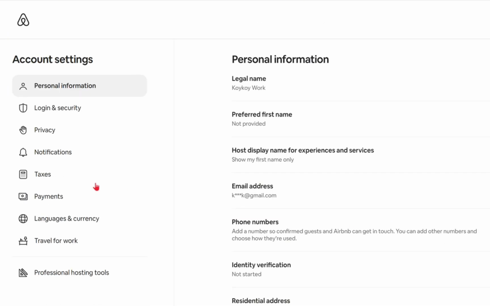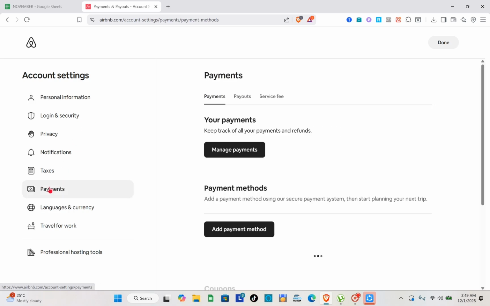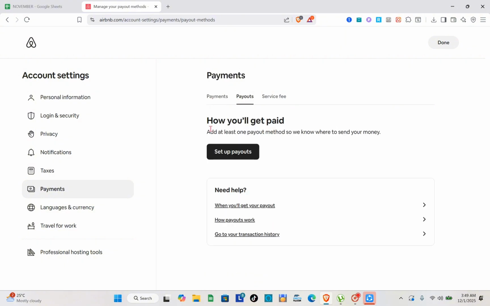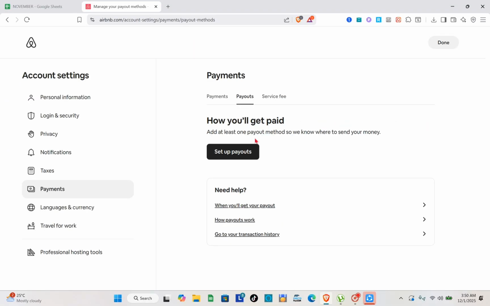Okay, so right here, you just have to proceed to the payments option, this one, under the taxes, and then proceed to the payouts. All right, so here you just have to add at least one payout method so they know where to send your money to. Tap on the setup payouts.